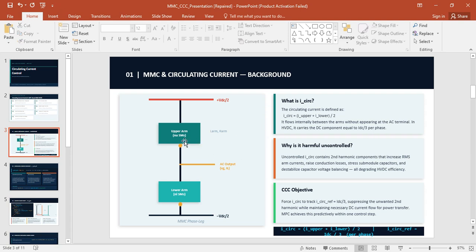Generally, we use an inductor in order to suppress this current, but the inductor is not solely responsible for the suppression of this circulating current. So for that, we need to apply some external control in our overall control that should suppress these circulating currents.